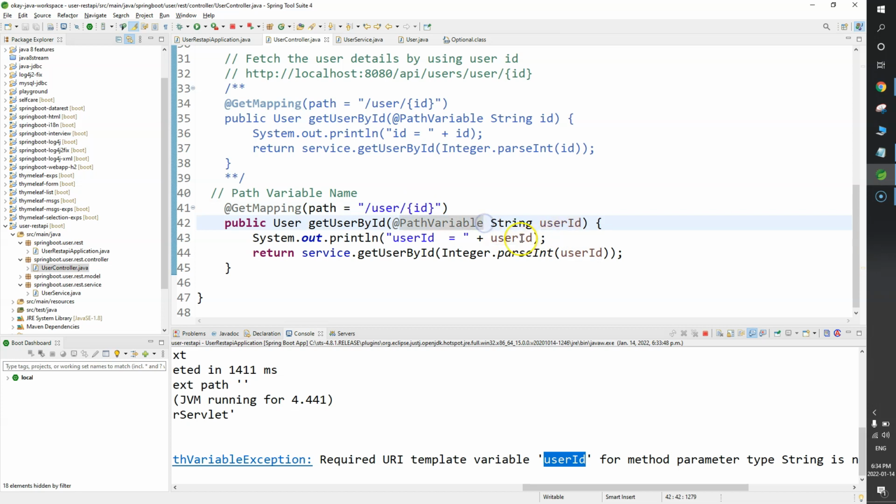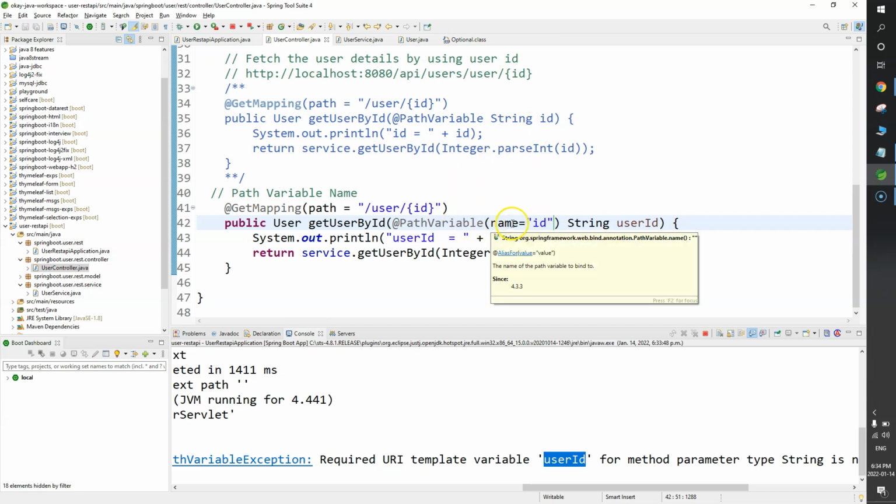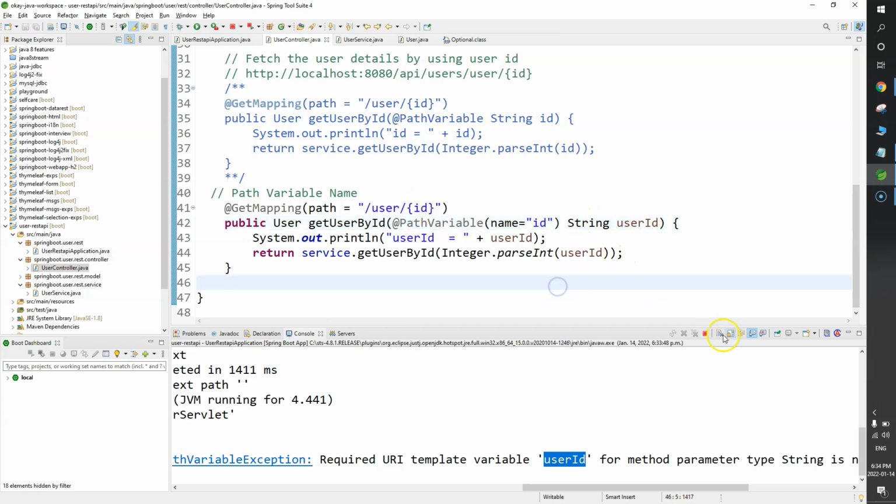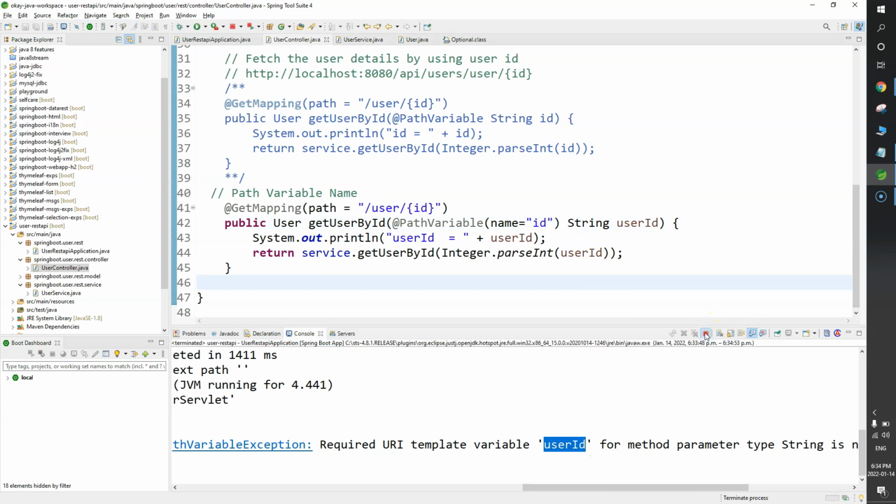So to handle this particular situation, what we can do is we can use name equals to double quotes and id, right? This way PathVariable will map this id from the URL parameter to this local variable. Okay, now I will stop our application and start again, and then we'll see how it behaves now.